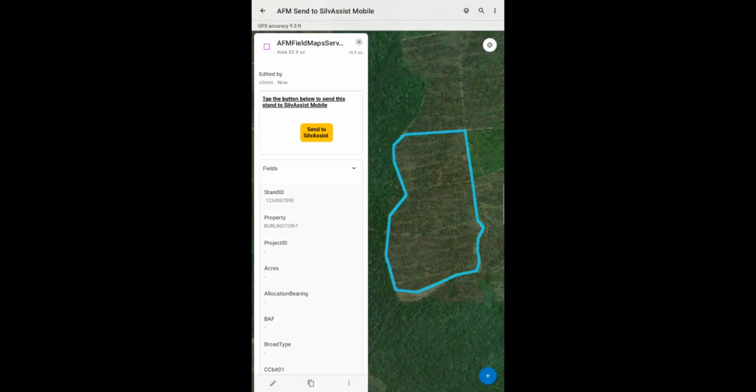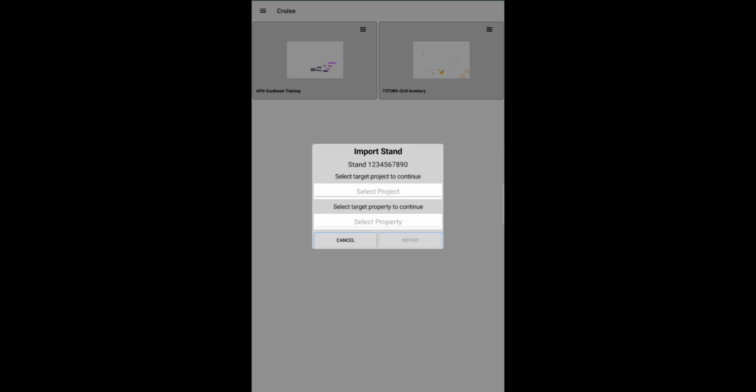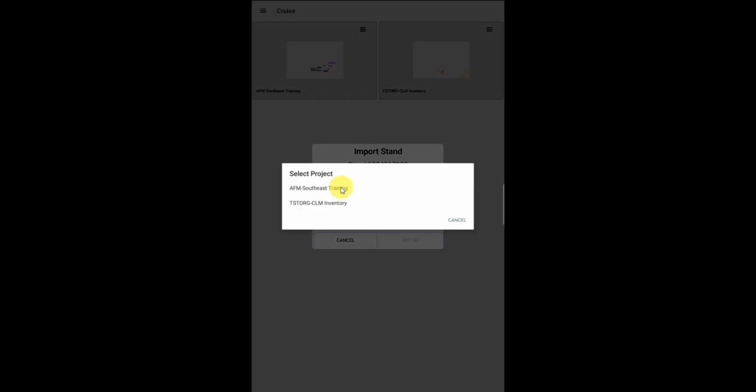I'm going to tap the Send to SilvAssist button to send this polygon to SilvAssist. One button press, SilvAssist automatically opens up, and I'm greeted with the Import Stand dialog. You can see here it says Stand. There's my stand ID. Select the target project to continue. This is a drop-down list that contains the projects that I have downloaded. So you can see I have 2 projects here on my cruise page. Here are the 2 that are available for me to select.